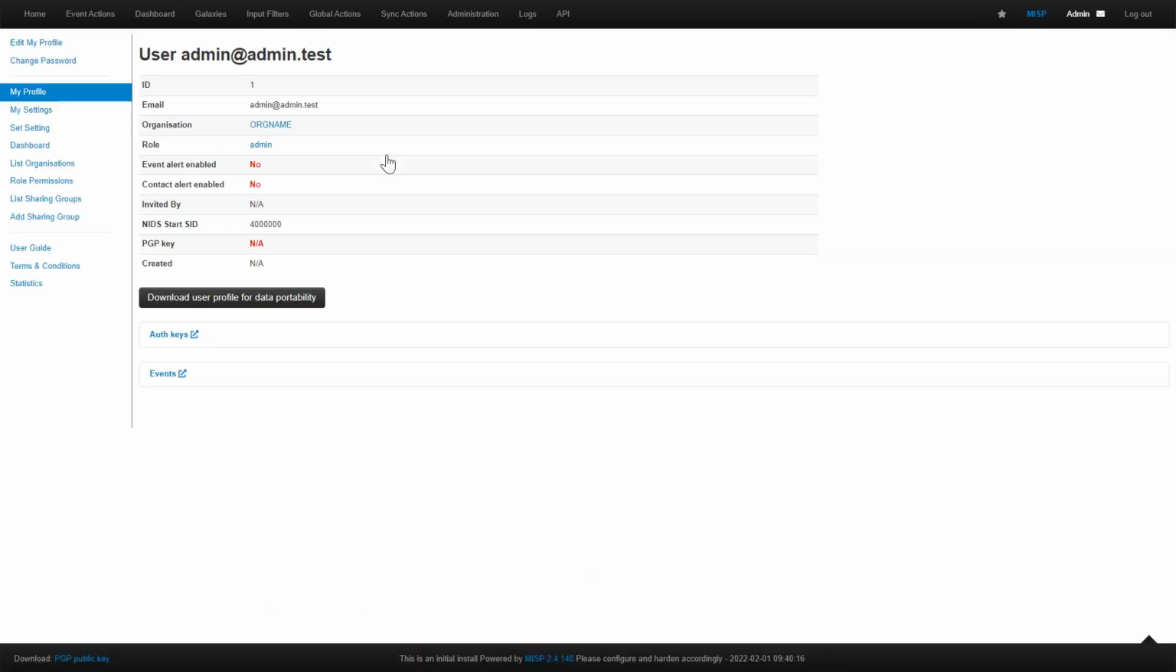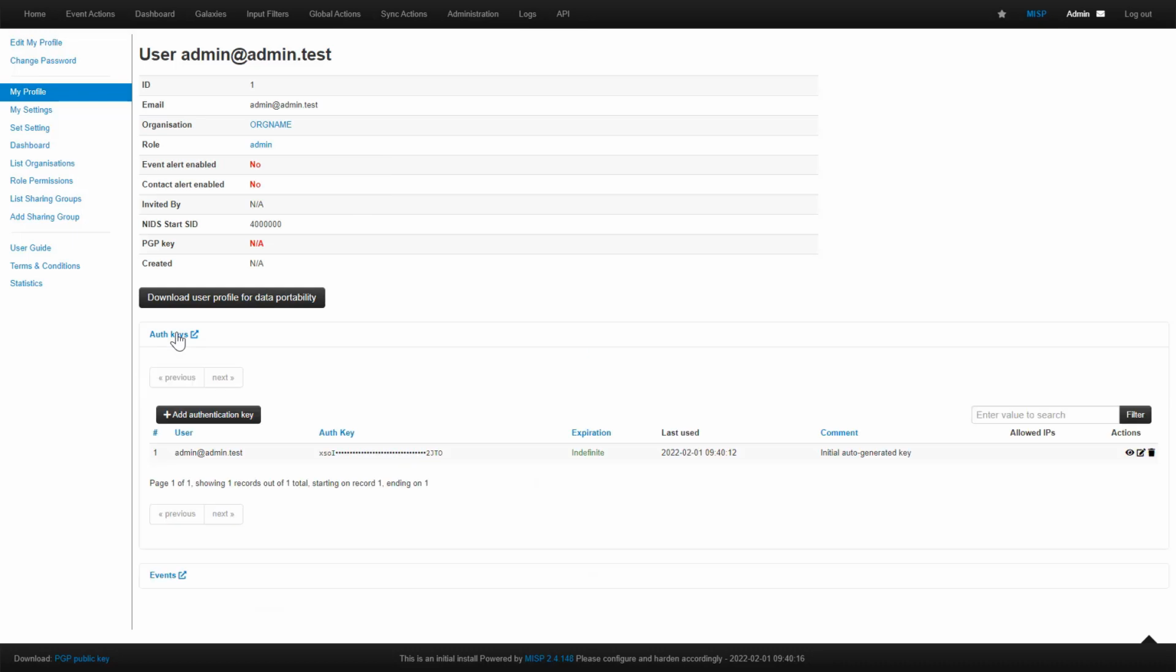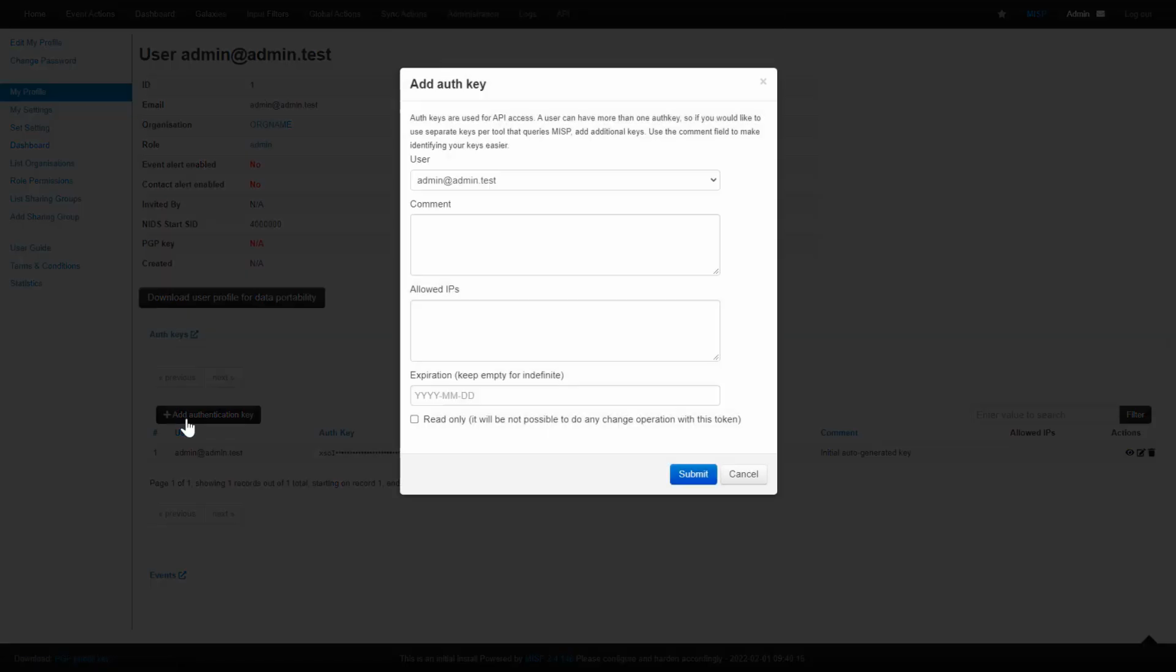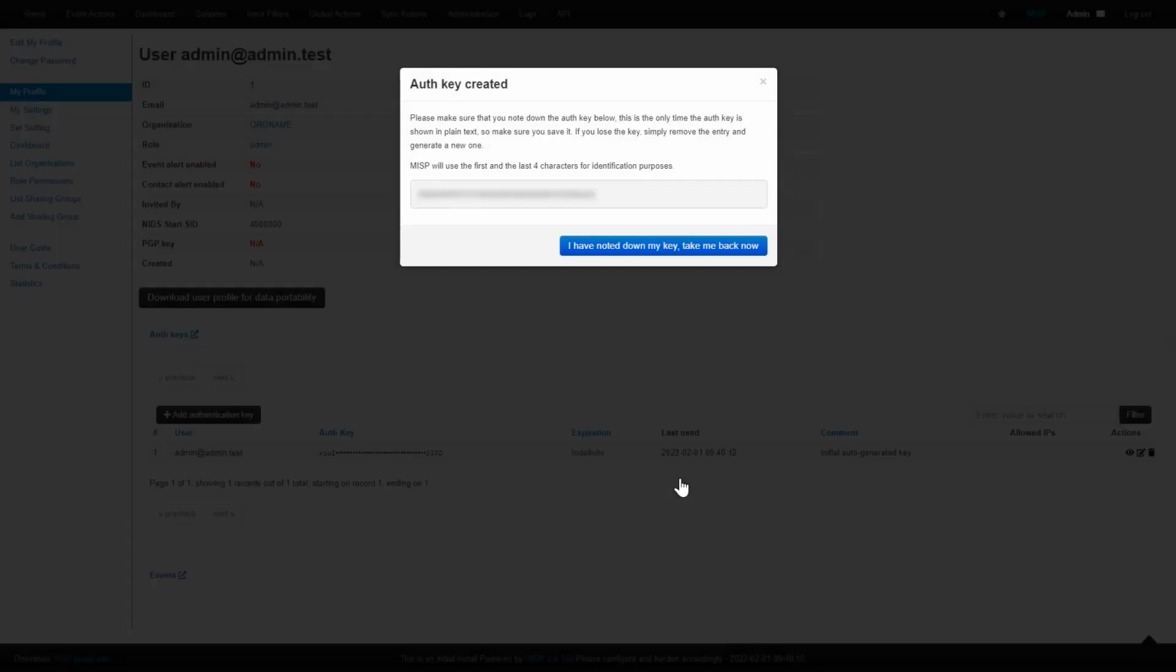Next, I'll click Auth Keys, and then click Add Authentication Key. ArcSight SOAR integrates with MISP using the REST API, and here we're adding an auth key specifically for this purpose. We can put in comments, allowed IPs, and an expiration date to track and further lock down the usage of this key. Once the key is generated, it's displayed once, and you'll need to make note of it for when we set up the integration in ArcSight SOAR.